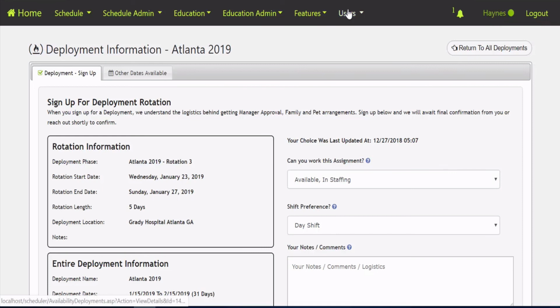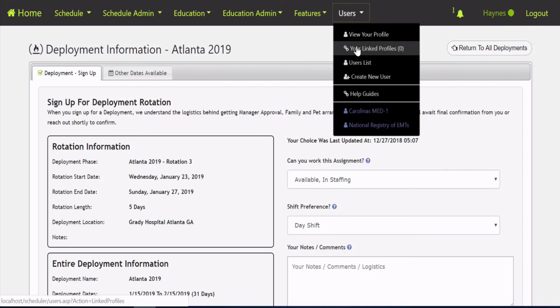And then the last thing is if you are using iOps360 in a different division, you're able to go into Users and My Linked Profiles. This will let you swap between the different organizations with just a click of a button, so you don't have to keep two different sets of passwords and all that kind of stuff.